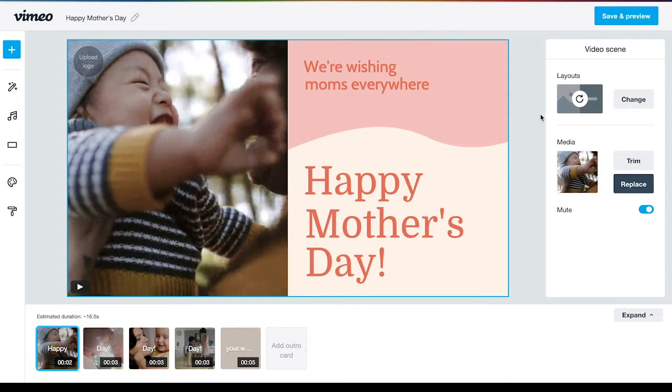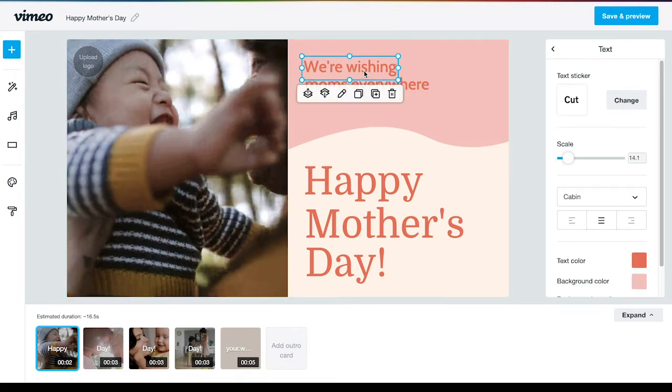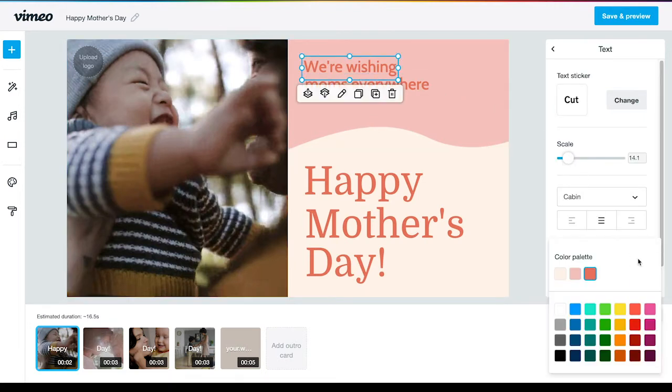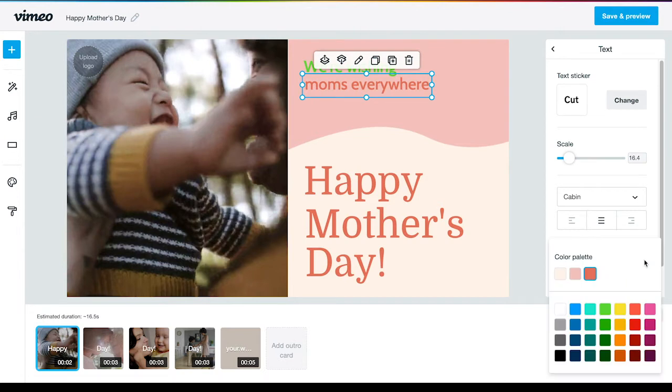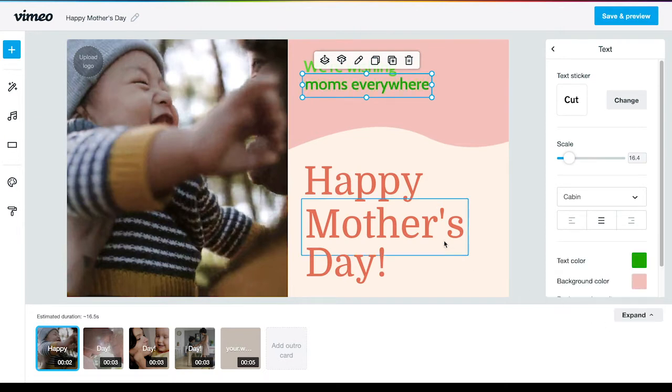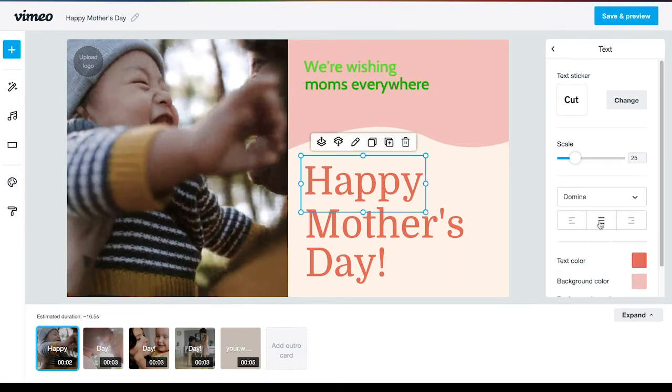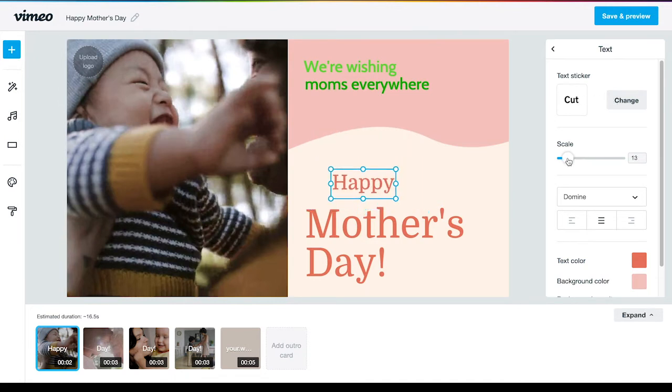As you can see, nearly everything is customizable, which gives you a lot of control over your video creation process. The text color can be changed. You can pick from the color palette or a whole new color if you want. You can also scale the different sizes of the text. You can also move it around wherever you like.